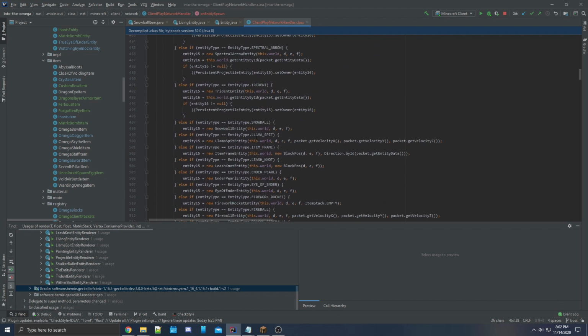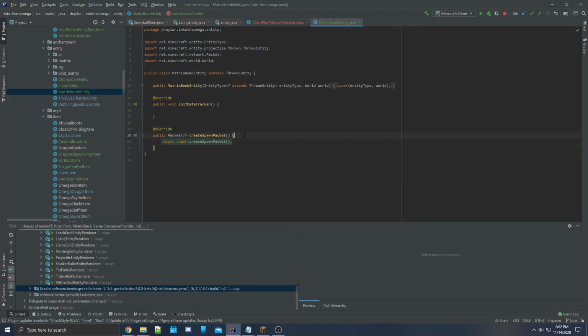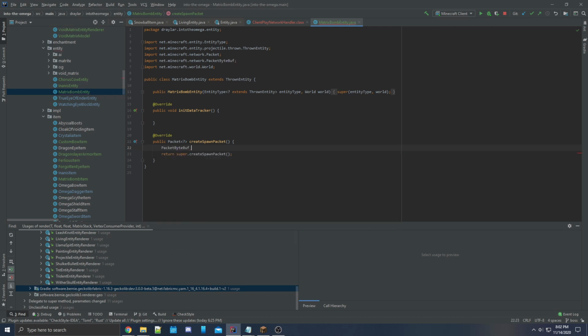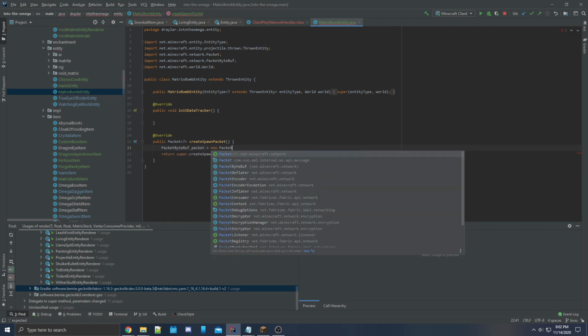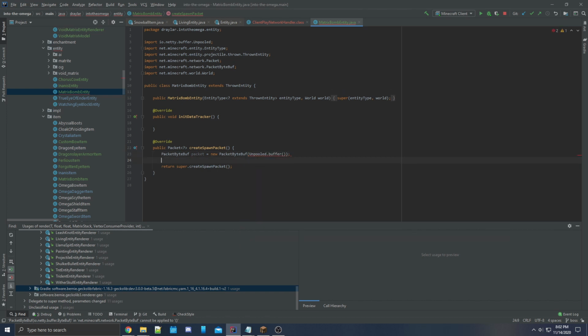So what this means is that if you create a projectile entity and you don't sync it yourself, and you log into the game and you spawn that entity, it will not appear because the client just doesn't know it exists. So what we have to do back in our matrix bomb entity class is override the create spawn packet method. First thing we're going to do is create a packet. Unpooled.buffer, that basically means it'll dynamically resize itself based on what you put in, from my understanding.